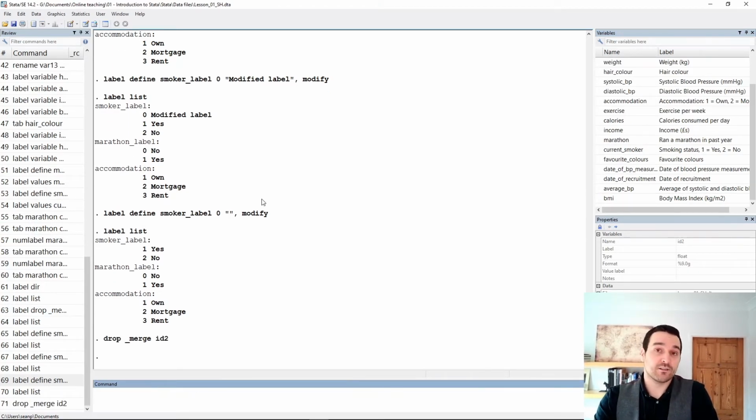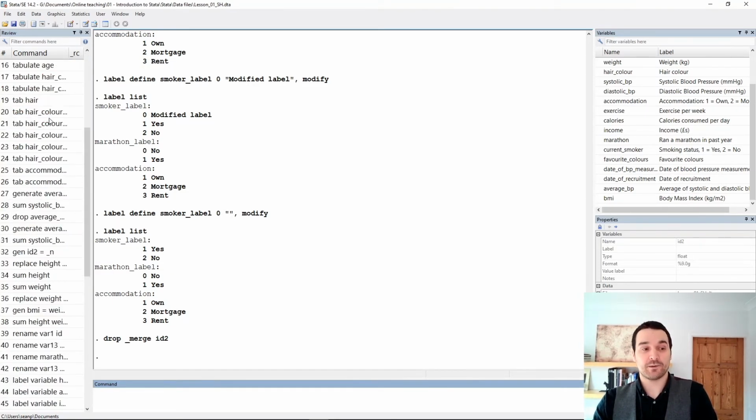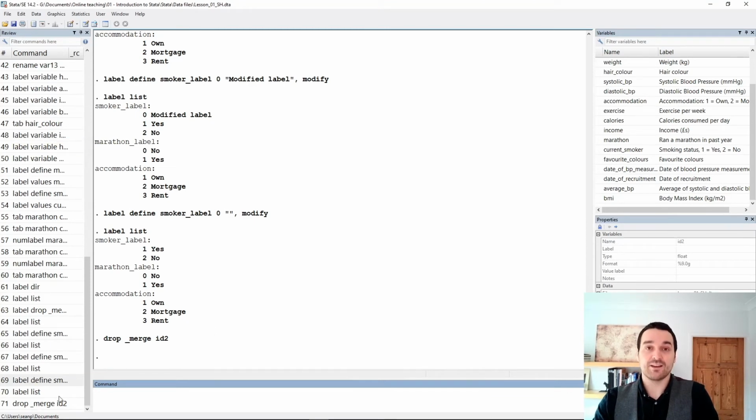Worth stressing, there's no undo button. If you drop something accidentally, there's no getting it back. So if you are working off a do file, it's not a problem, you just redo the commands up to the point where you made a mistake. If you're working in the command window, then you're going to have to reset. So go all the way back up to when you loaded in the dataset, repeat all the commands that you just put in, and then you'll be back to where you started before you accidentally dropped something that you weren't supposed to drop. That's why do files are so good.